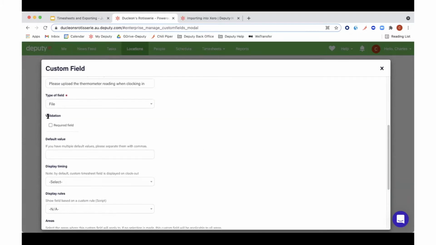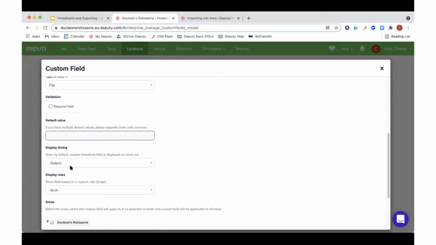And below this is validation. That means, do you want your employee to upload this, do you want them to approve, or do you want your supervisors to have the power to approve or not approve that picture? Default value, this only works if you have multiple values, so multiple answers or multiple questions. So for now, since we only want one picture, we don't need to put anything. Display timing is when we want that shift question to appear. So by default, Deputy will ask this to be on the clock out, but we can change that.